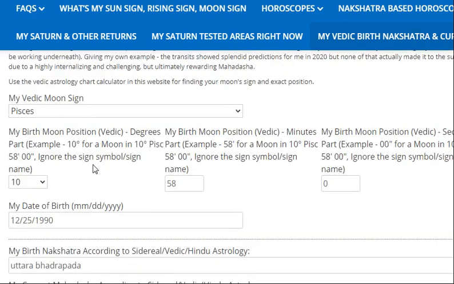And my birth moon position. Okay, you just have to input the degree here. For me it's 10 degrees. The exact moon position is 10 degrees 58 minutes 00 seconds. I just need to input the 10 degrees here. My birth moon position minutes part, you have to enter this separately. So minutes and then the seconds.